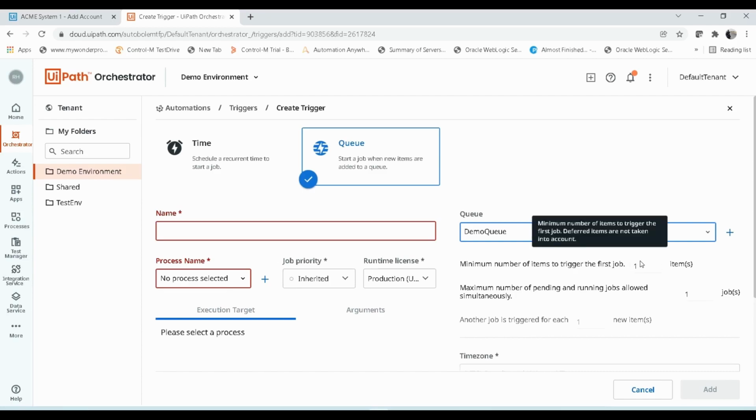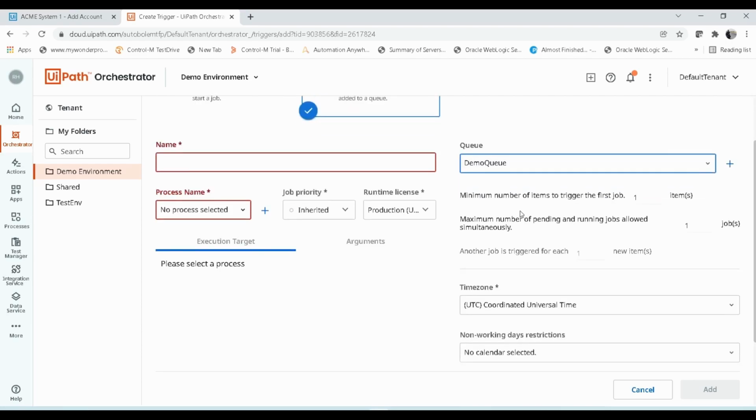And here you can see the minimum number of items to trigger the first job. So if you are giving some number like 5, only when 5 items are added will the process get triggered. And the maximum number of pending and running jobs allowed simultaneously. These things you can change as per your need. How many tickets or how many things you need to process, and how complex your process is, based on that you can change these values.